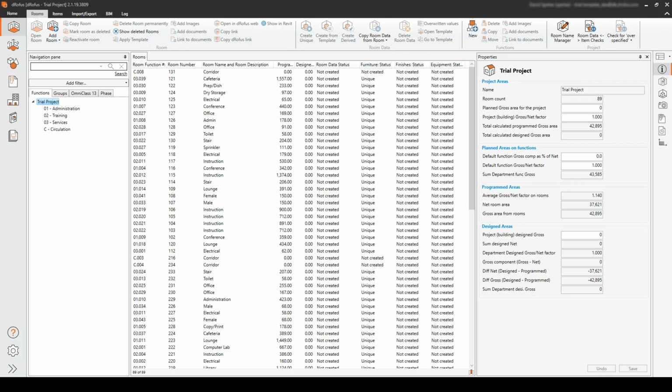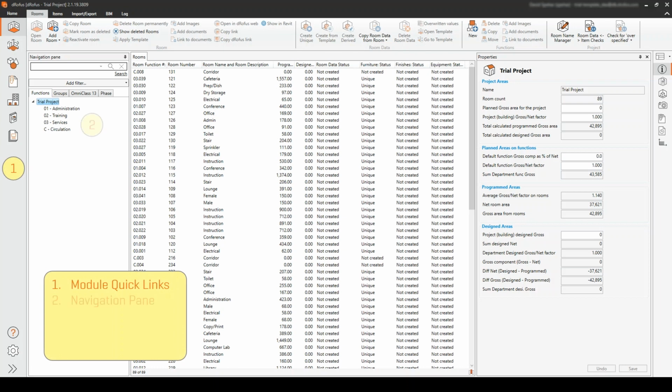So here's a quick overview of the user interface. First are the module quick links, which are located on the left-hand side. You can access them from the home screen or from within any other module. Next is the navigation pane where we keep everything organized. Then you have your Windows ribbon. They will change a little depending on which module you're in.